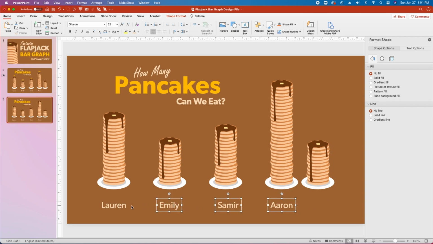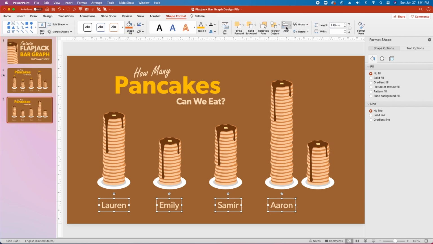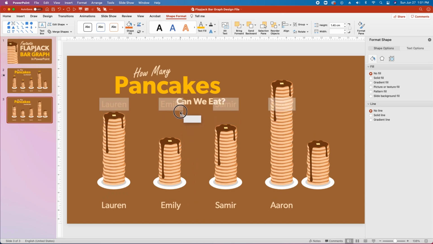Then select all 4 of these text boxes, go up to shape format, go to align, and distribute horizontally. With that done, you're simply going to copy all 4 of these text boxes and put them until they're about on top of the pancake stacks. Don't worry, we'll adjust the heights in just a second.